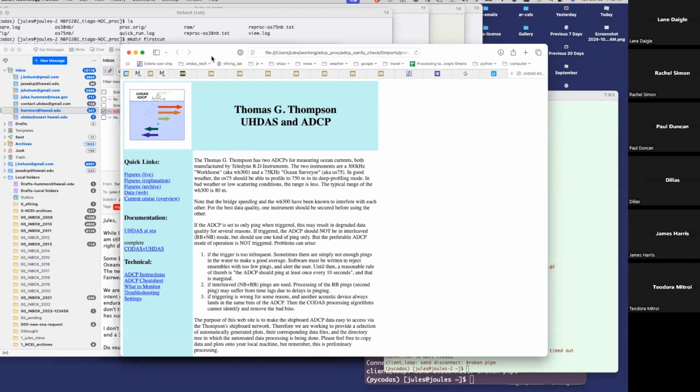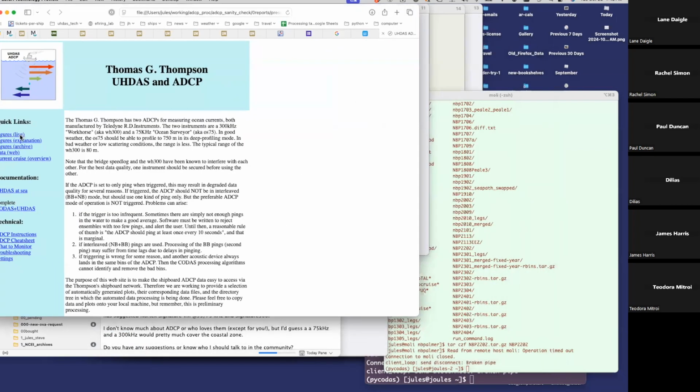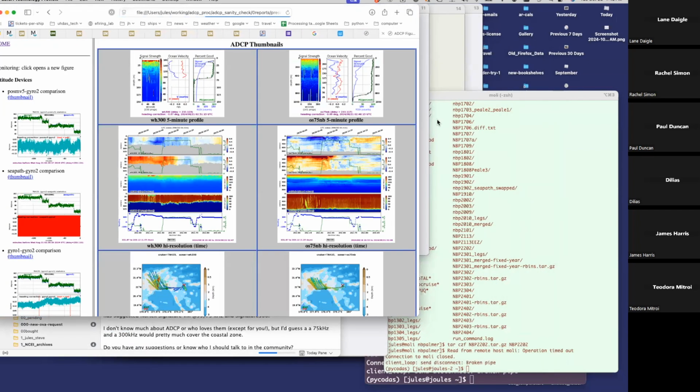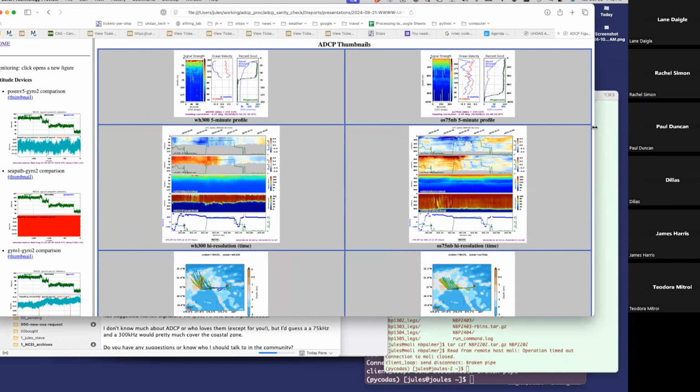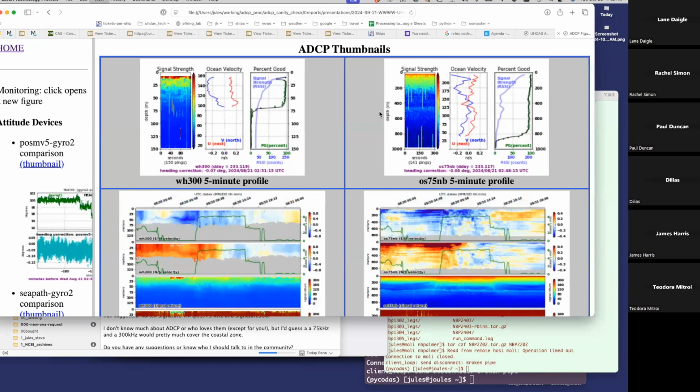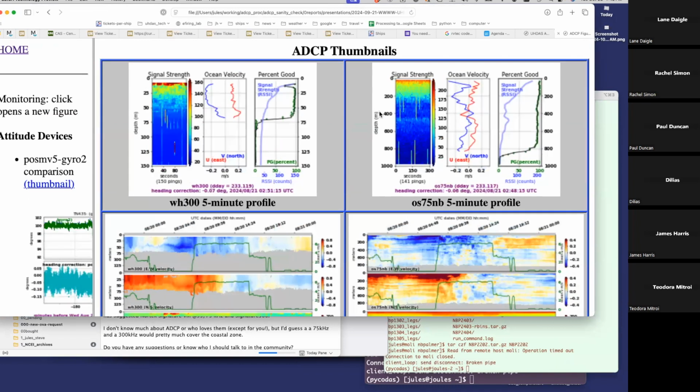Right, so this is the same thing, this just happens to be the Thompson. It should all look very familiar, because I just went through all of this, so I'm not going to go through it again, except to say, okay, let's get this bigger. You can see more acoustic interference in their case. They have a Workhorse 300 and an OS 75. The OS 75 is only running in narrowband mode because they have that other frequency.